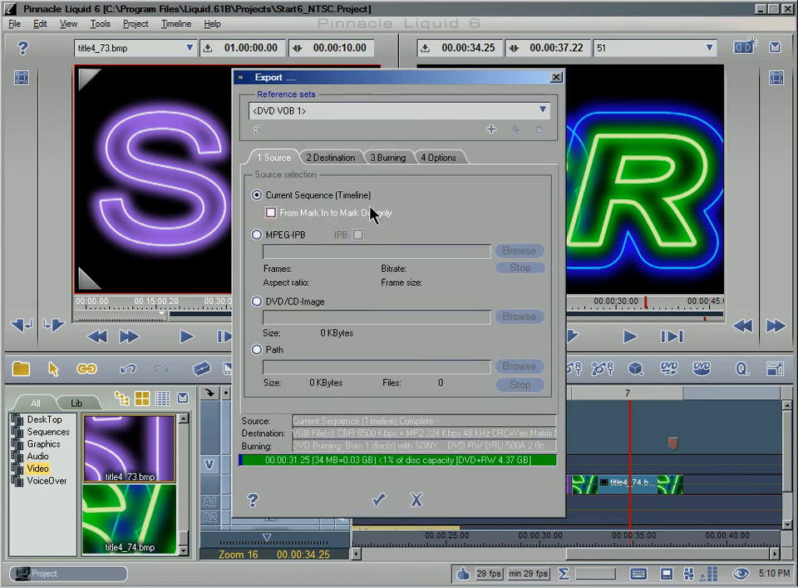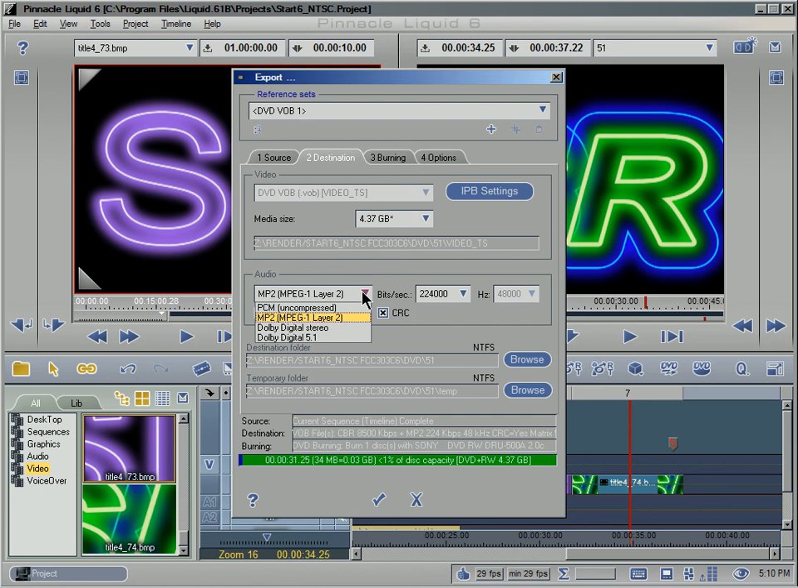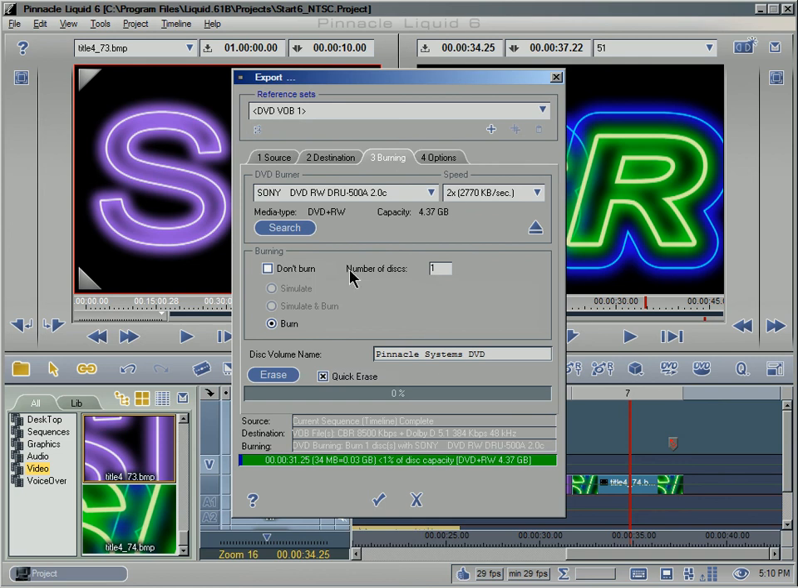So, check that. Destination. Okay, a couple of options there with the audio. We can still do the uncompressed, but it wants to go to MPEG Layer 2, which will only work on computers in North America. It won't work on set-top boxes, so word of warning there. Digital 5.1, burning.